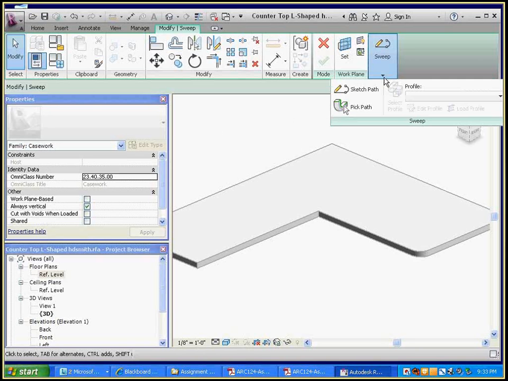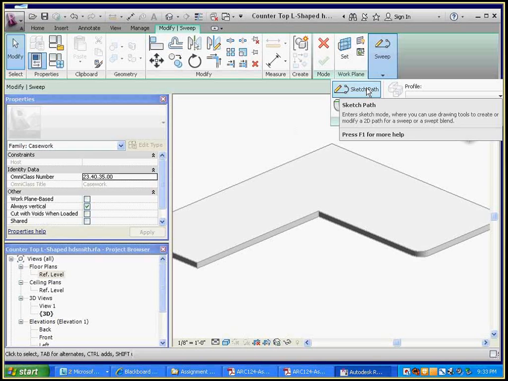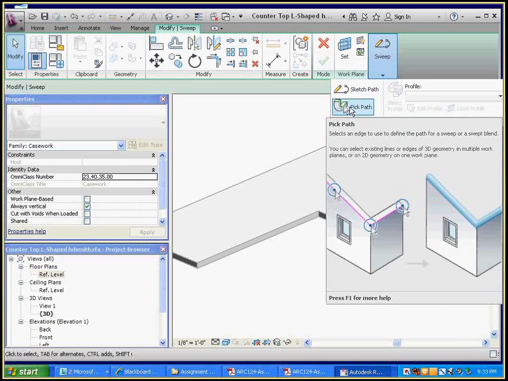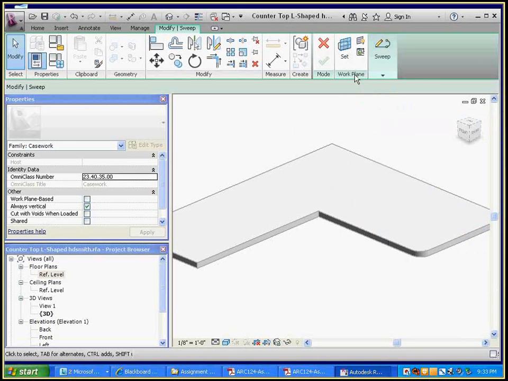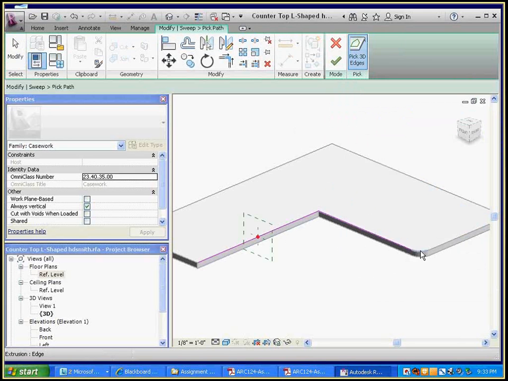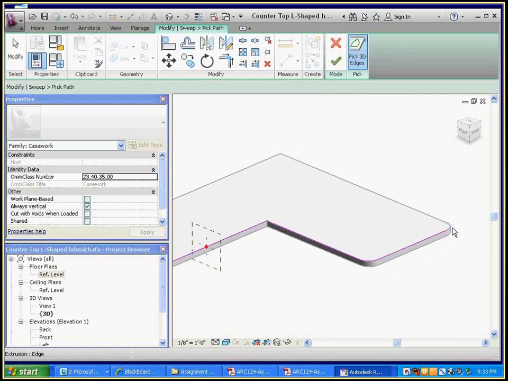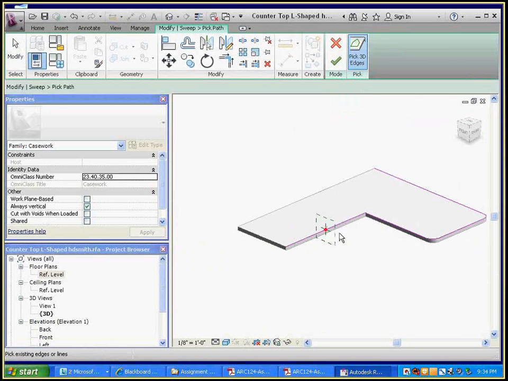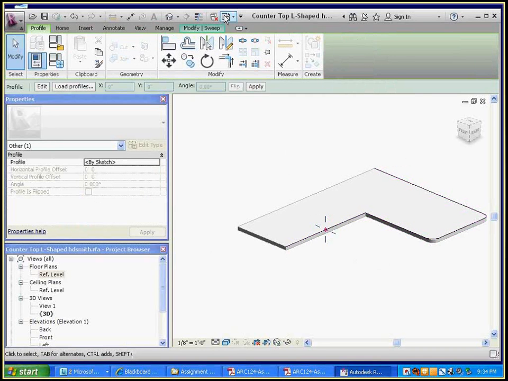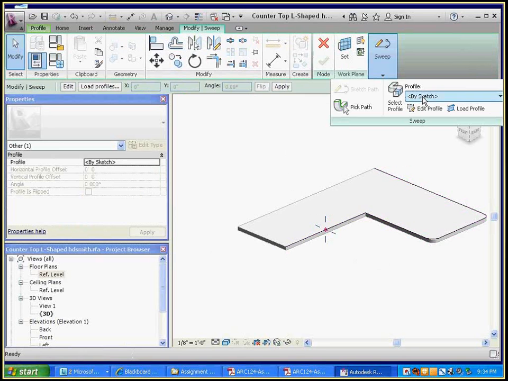So in the sweep, I can either sketch the path, which is harder, or I can pick the path, which is using edges that already exist on another object. Just like when you're picking the edges of a roof for a fascia. So I'm going to do pick path. I want to pick this edge, that other arc, and that. And notice how Revit puts this little crosshair on the first edge that I picked. So then when I finish editing my path of the sweep, now I'm ready to go back to my sweep tab and say I want to sketch the profile, and I can edit the profile here.